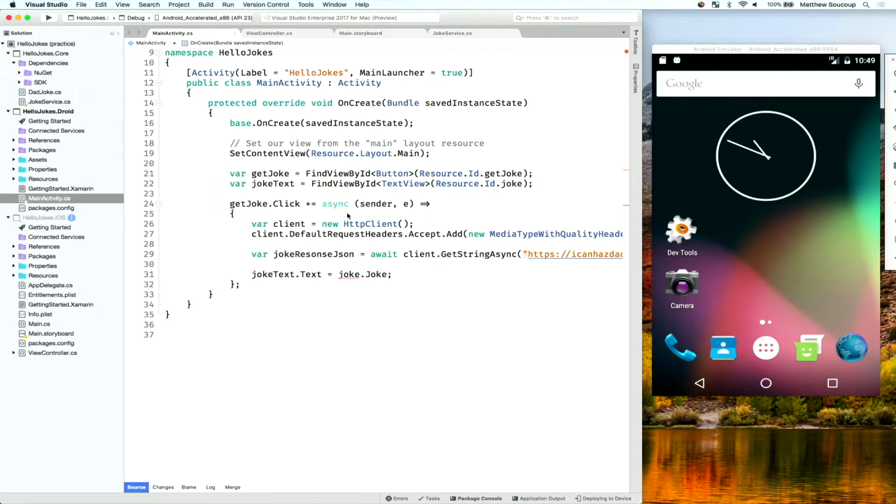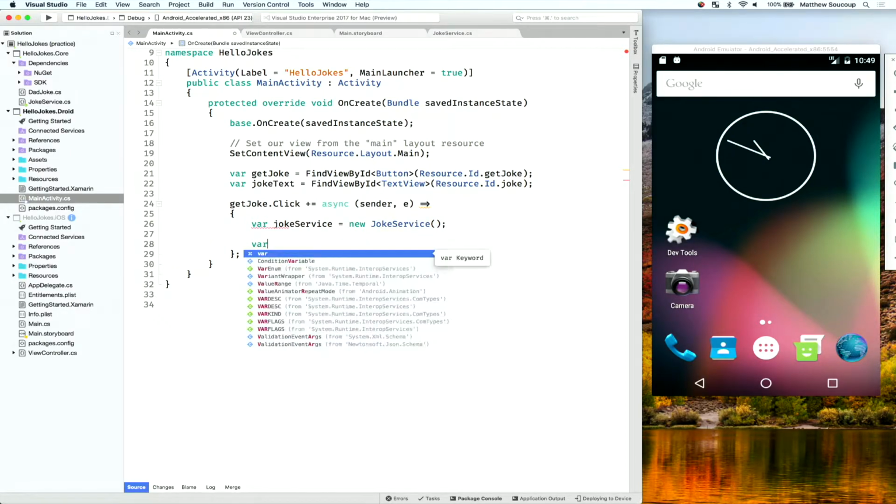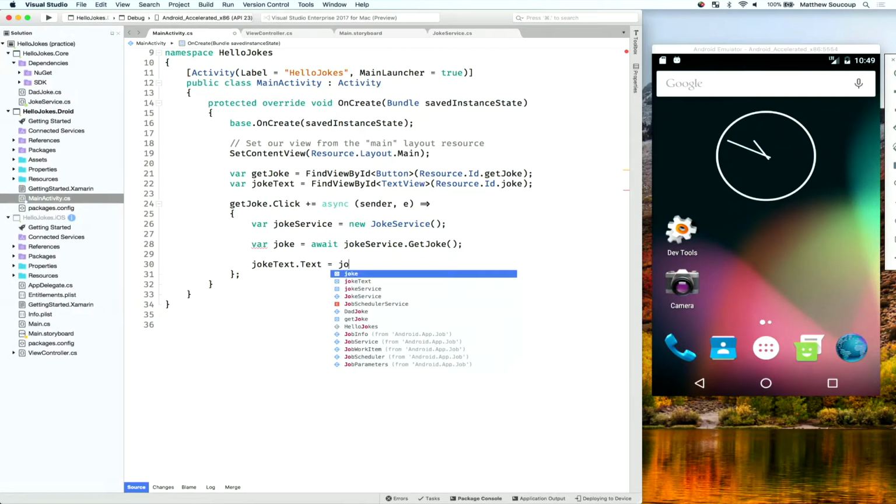So I'm going to go over to the Android activity and take out everything that I have in here and then just new up the joke service. So I'm going to say var joke service equals new joke service, and I'm going to say var joke equals await, because I can await for it, joke service dot get joke. So now I have my joke back. I can say joke text dot text equals joke, and the property I have it coming back to happens to be called joke. So I'm going to run it.